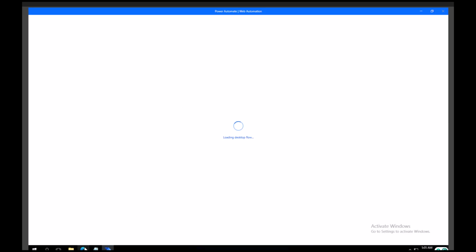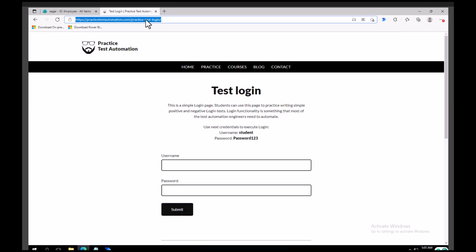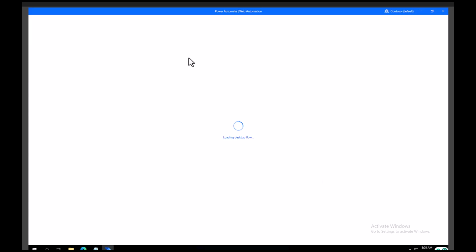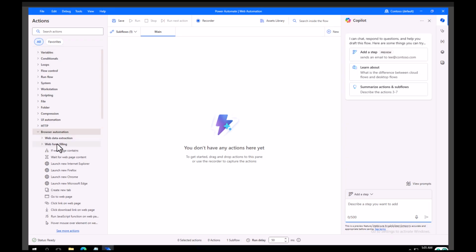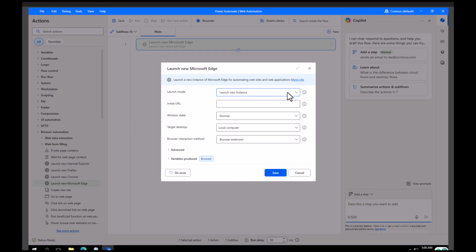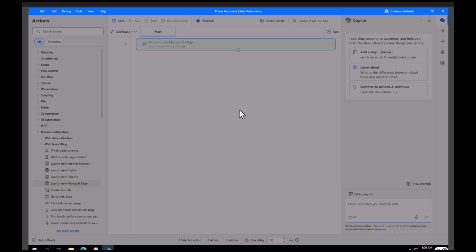Now the first thing is that I need some mechanism by which my browser should be open. So for that, I have this browser automation here, and I can simply select this launch new Microsoft Edge. When this launches, it basically wants to launch a new instance. Second thing is I need to pass the initial URL. I can hardcode it, or I can create a variable for that. And I'm going to maximize the window. This would be my first step.